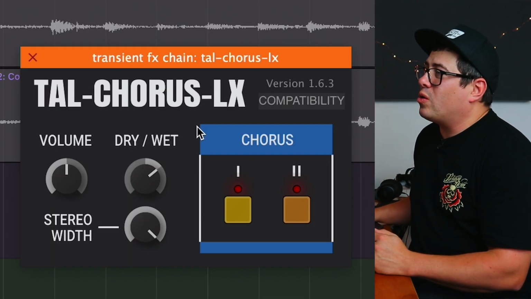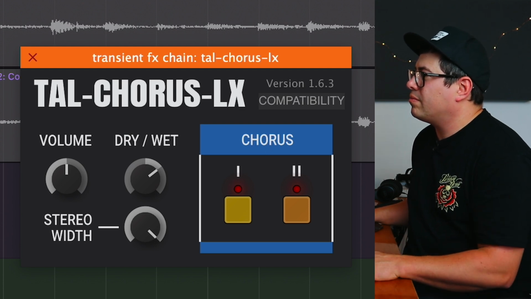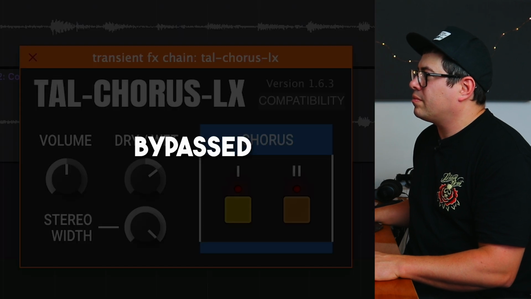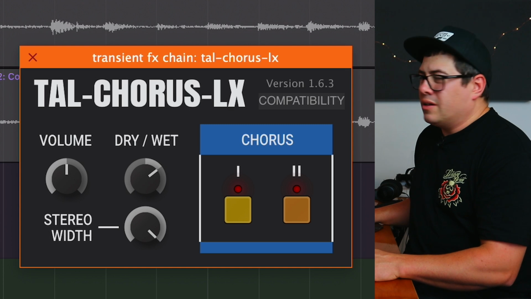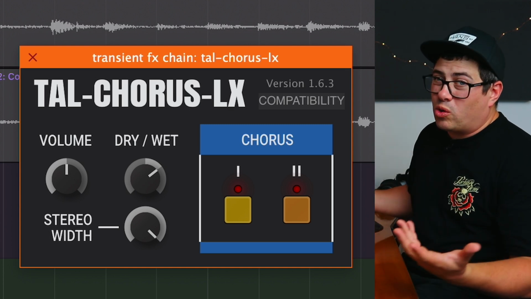Next up is Tail Chorus. We've got the wet signal pretty high and we're using the chorus 1 and 2 mode together. Check this out. So giving us a little bit of a swirling sound to the transient, which just makes it more interesting again.